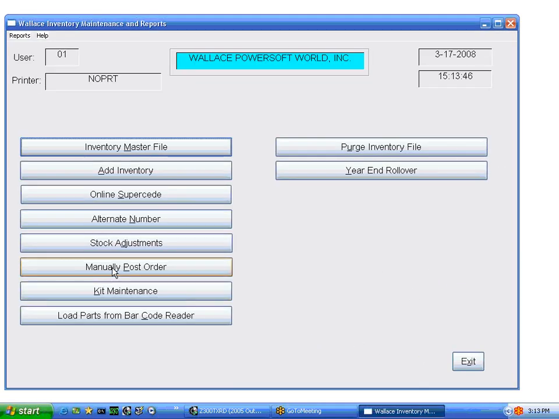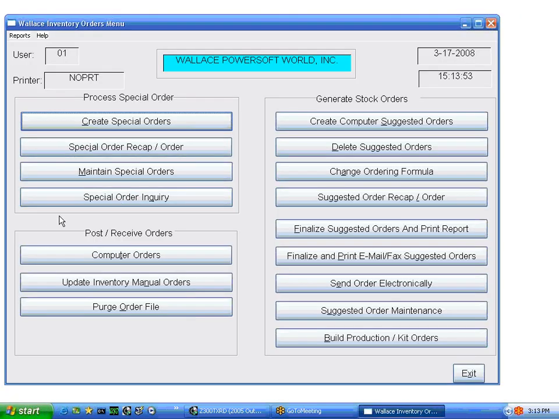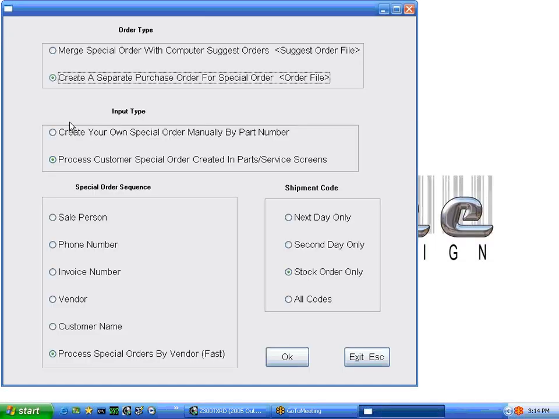It's also in manual post orders. It's anywhere you can order, if we go into the ordering system. And when we're creating orders, we can add alternate numbers. For example, if I'm doing a special order and I want to send my order in, here's my Yamaha order and I want to send it in.